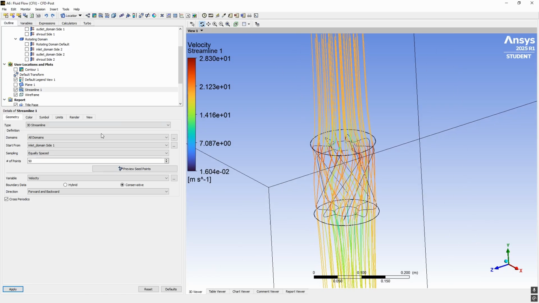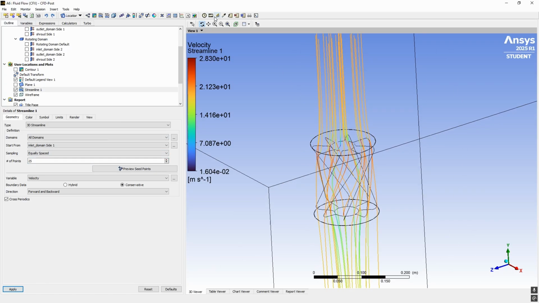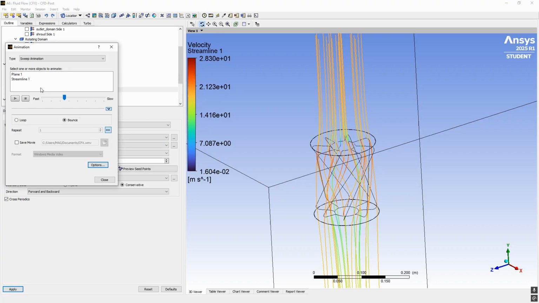And let's animate this. Let's reduce it to 25 first and animate this. And when we select animation, streamline, it's too fast right now. So yes, as you can see.